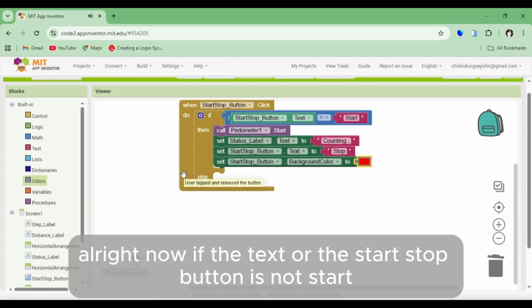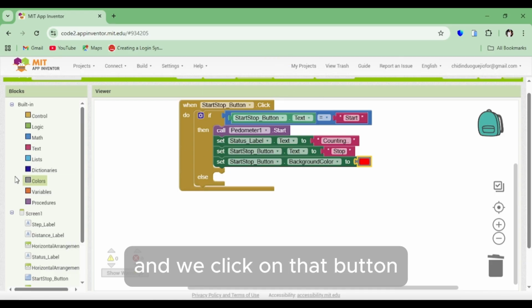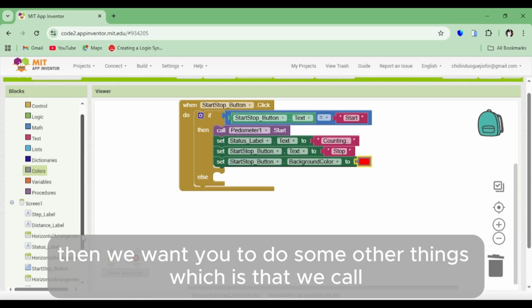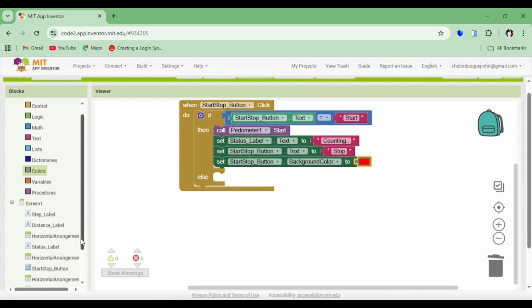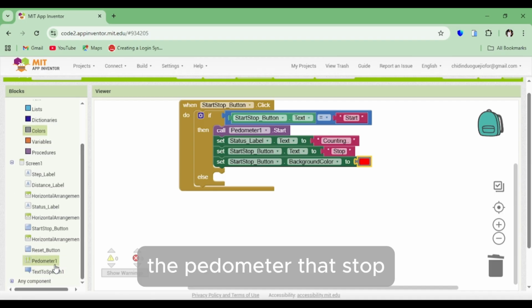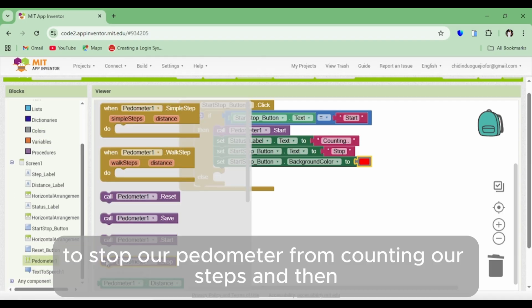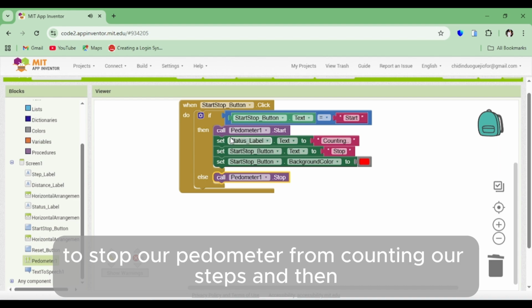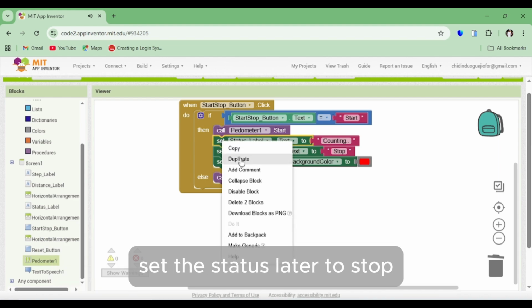Alright, now if the text for the start stop button is not start, when I click on that button, I want it to do some other things, which is that we call the pedometer stop to stop our pedometer from counting our steps, and then set the status label to stop.